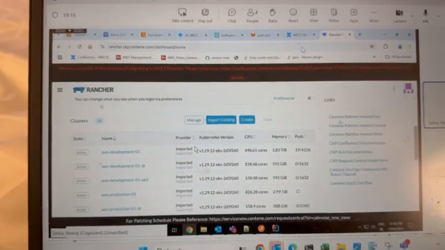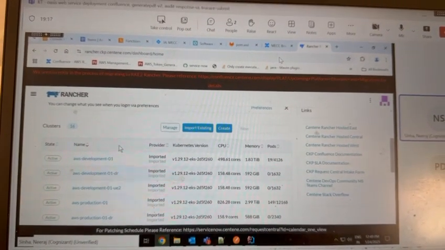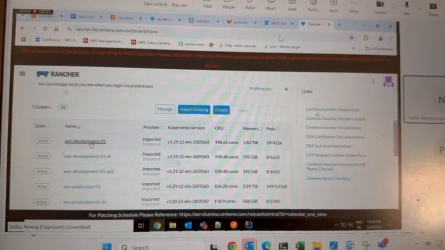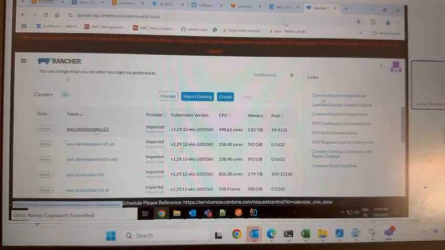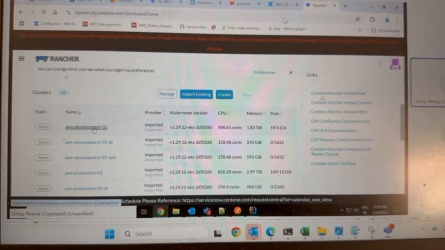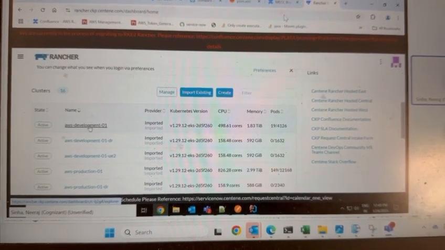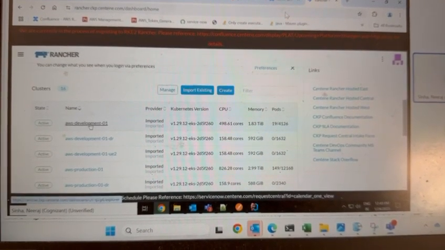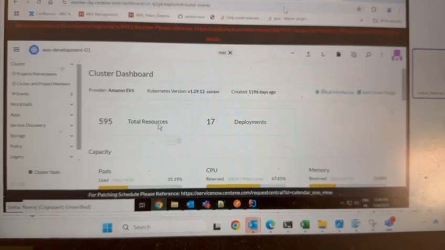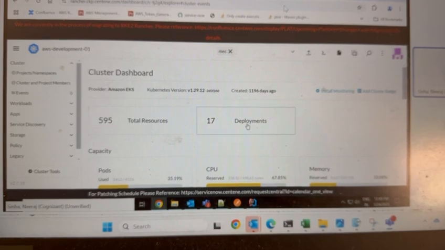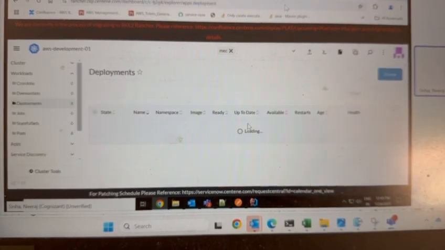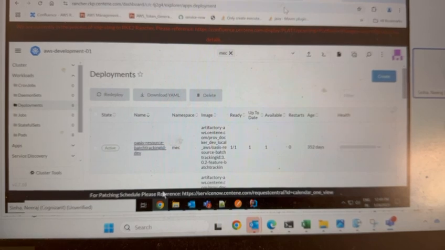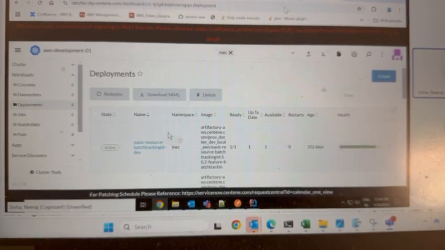it will open the page like this. So here you will see all the clusters. So this is the development environment cluster on which we are deploying for the development work. So just open this one. Then you will be able to see this kind of page. Here you will click on the deployments. So here all the services that you have deployed will show over here.